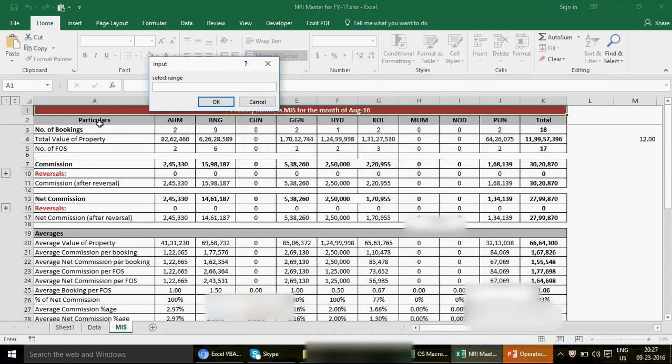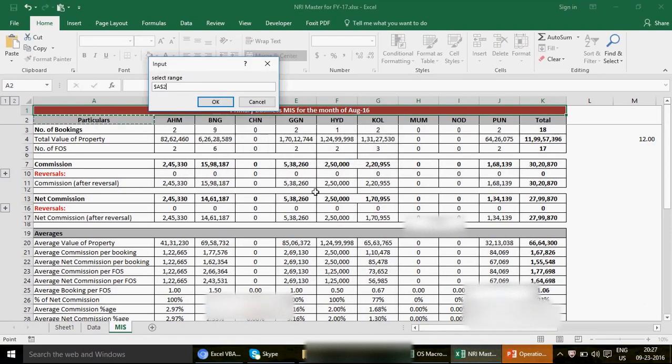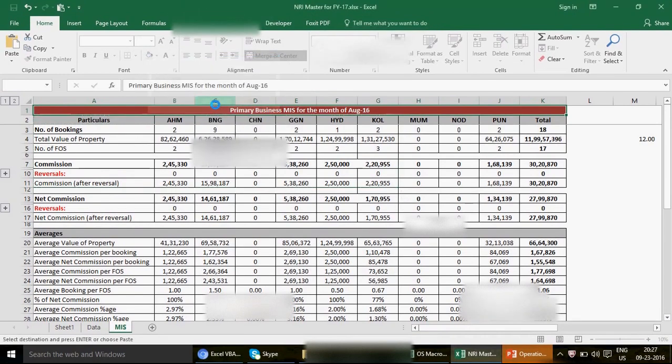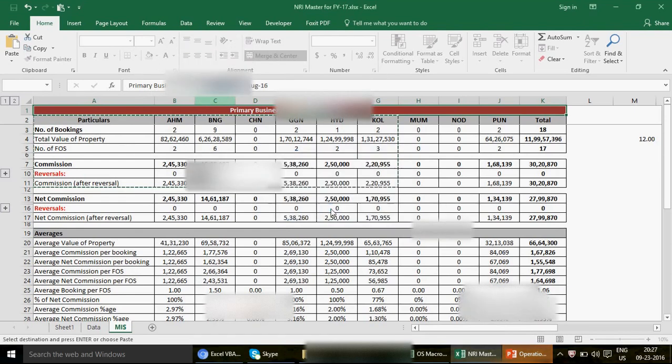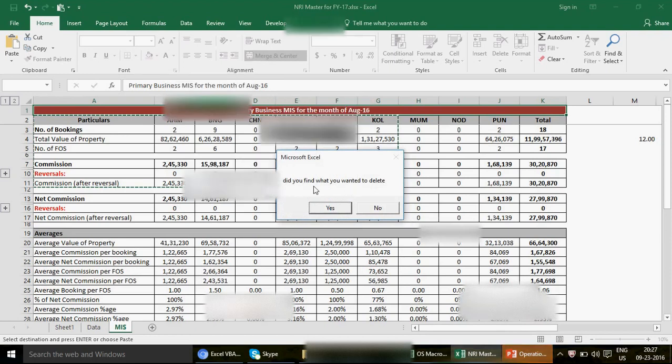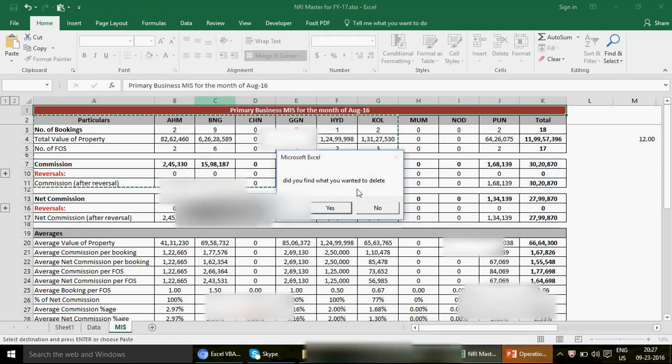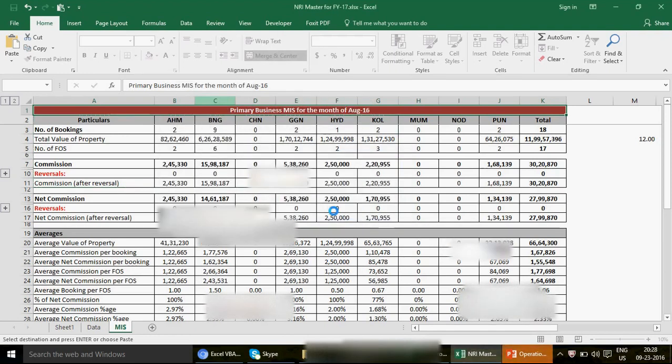Now it is going to ask me which range. You see that we have done really a good job here, right? I can select the range also from here, and the moment I press OK, just remember I selected slide 4. Now do you want to delete the shape, these shapes? Let's say I say yes, I want to delete this. I'll tell you what exactly it is. Did you find what you wanted to delete? Yes, I found, and I'm okay with that. This is the kind of macro which we have created, complete.